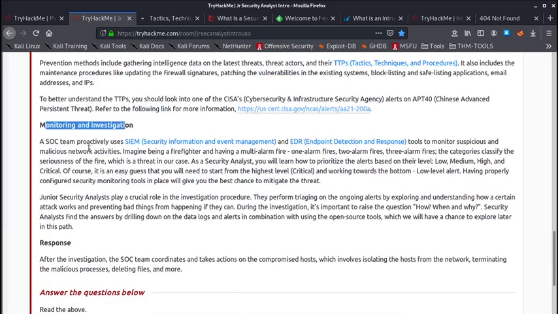Monitoring and investigation. A SOC team proactively uses SIEM (Security Information and Event Management) and EDR (Endpoint Detection and Response) tools to monitor suspicious and malicious network activities. Imagine being a firefighter and having a multi-alarm fire: 1-alarm fires, 2-alarm fires, 3-alarm fires. The categories classify the seriousness of the fire, which is a threat in our case.